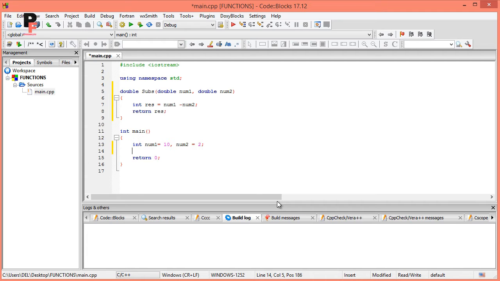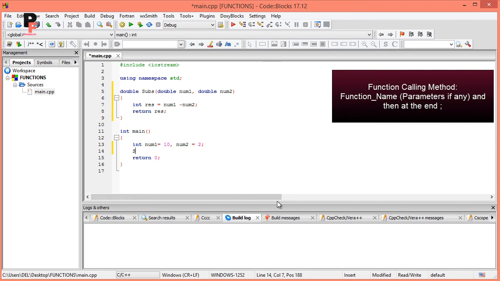So how can you call the function? Just write the name of the function, subs. S is capital because it's case sensitive. Subs and subs are different. And then you have to write the parameters.